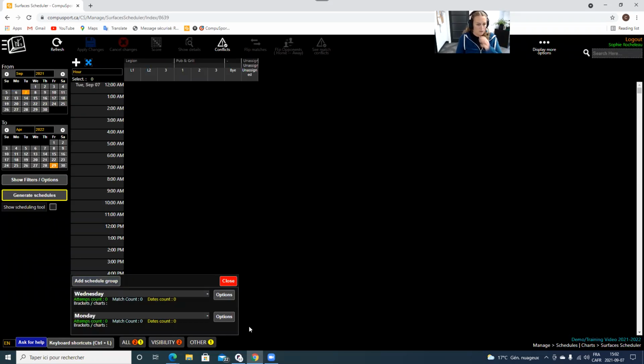Okay, so now I get two option buttons. The fact that I created a schedule group gave me the option button, which I need to put the information in. Now, I didn't use this as an example. I made two leagues. I made two divisions that are completely separate. One's on Monday, one's on Wednesday.